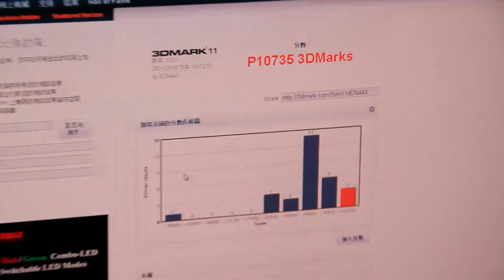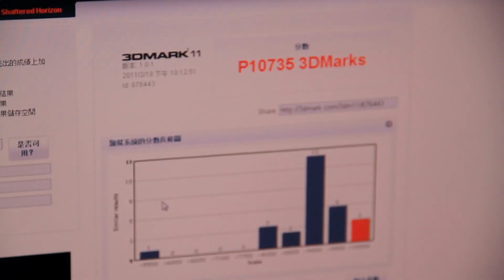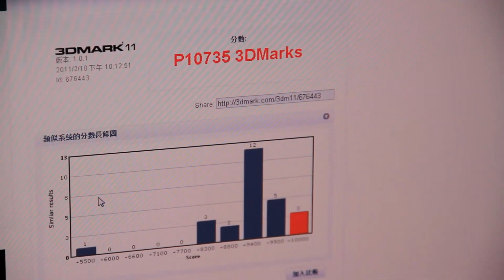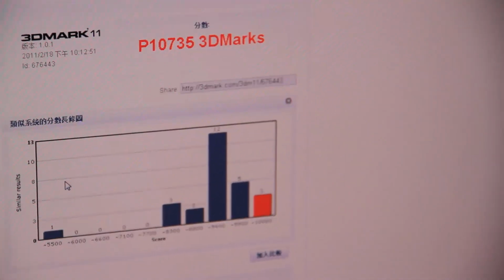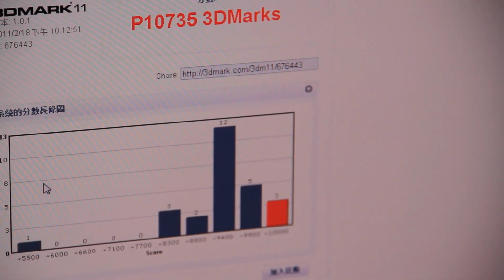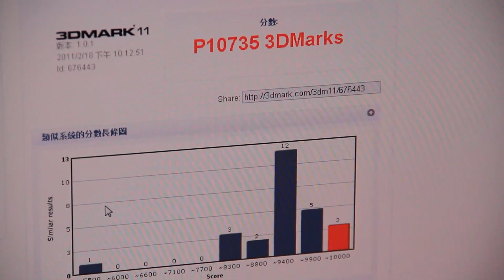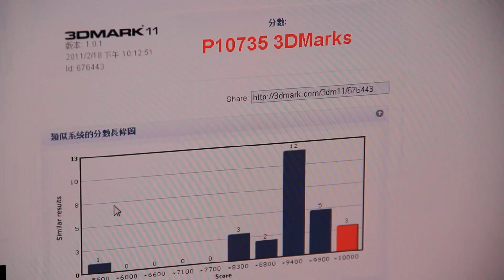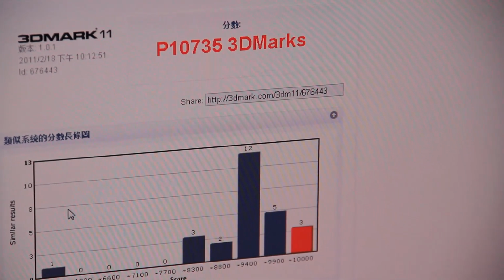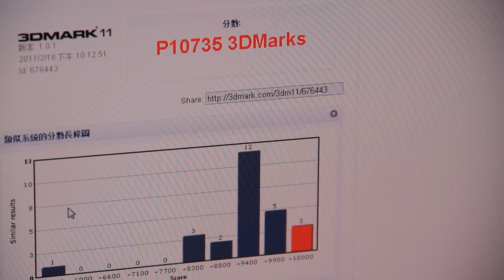And let's take a look at the score. As the P mode, we got 10,735 3DMarks. And compared with other machines which have similar settings and hardware, only 3 people including me got this high a score.